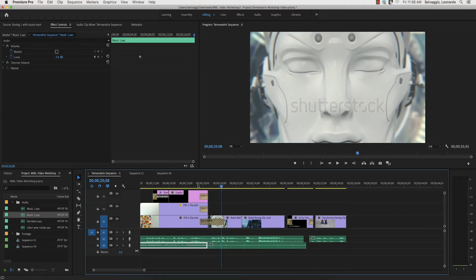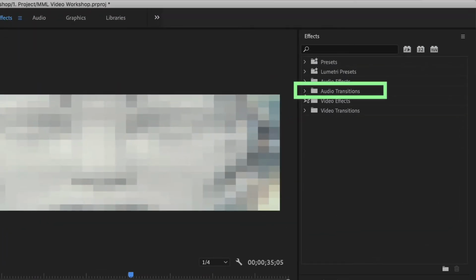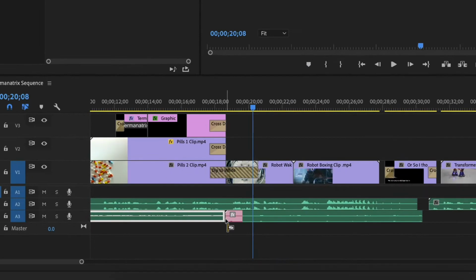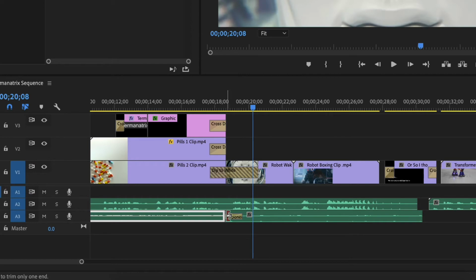Just like we have video transitions, we also have audio transitions that we can use. Make sure you are in the Effects workspace and expand the Audio Transitions folder, then Crossfade. There are several choices in this folder, but the most consistent transition is the one called Exponential Fade. Click and drag it onto the space where your Music 1 and 2 audio clips meet.